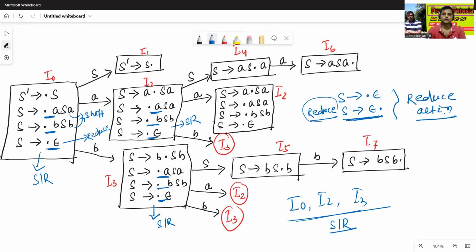So finally, this grammar is not LR(0). Since the grammar is not LR(0), this grammar is also called an ambiguous grammar.